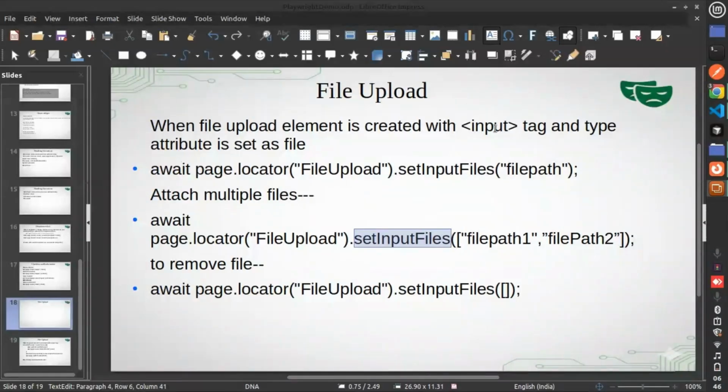If the file upload element is created with the input tag, then only it will work. And if it supports multiple files, then only you can give an array of files. If you want to remove the file, you can again use the dot set method, and under the set method give a blank array. It will remove your attached file. So this is how file upload works when it is created from the input tag.